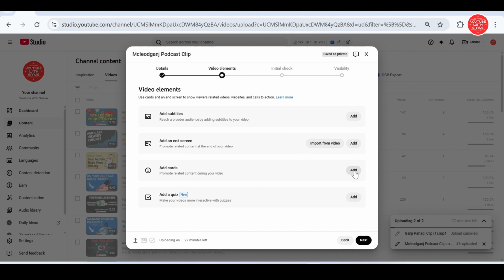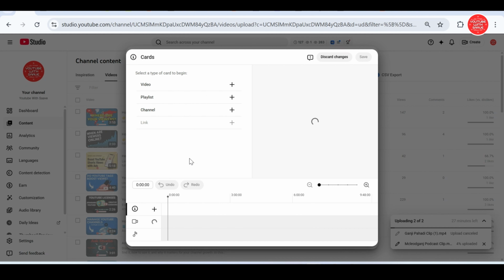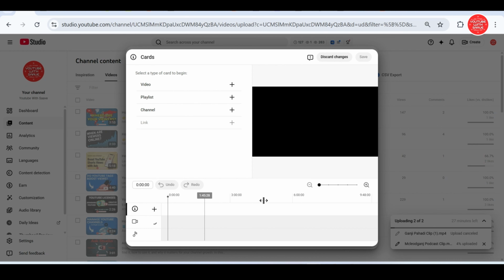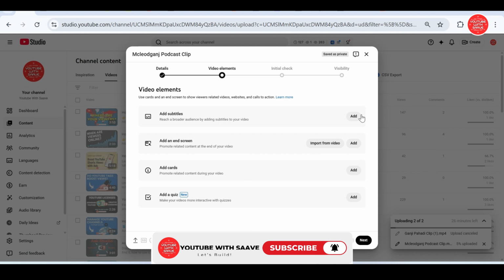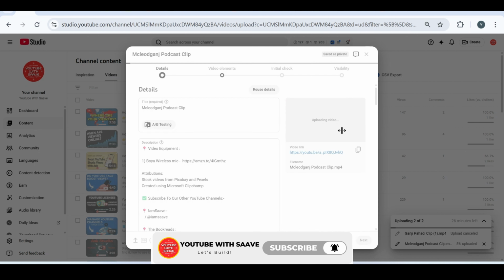And for cards, similar way what we showed via the YouTube Studio. For existing videos, you can just add any video and add the timestamp to it. This is the way while uploading a video, and that was the way for once you are done uploading the video, how to add cards and end screens.